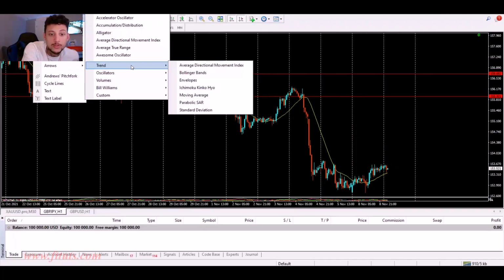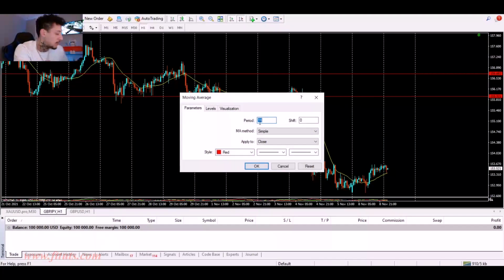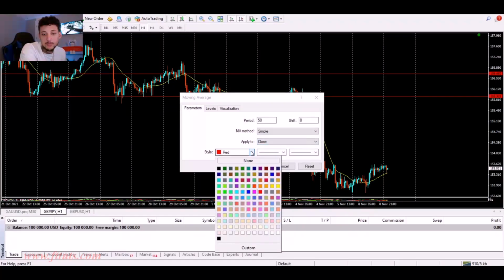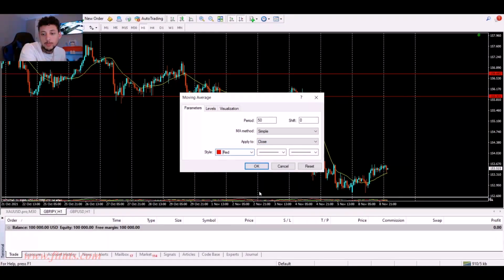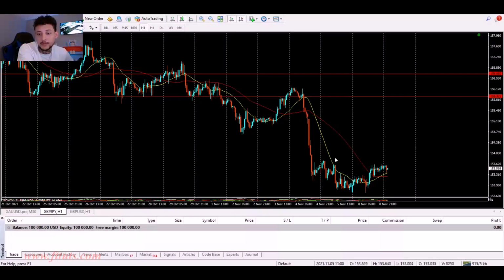So you're going to go over to, I believe it's in trend. Then you're going to press moving average, and let's just say we want to add a 50 moving average. We're going to make it simple, apply, close, and then we'll make this red. And then levels, visualization, okay, all time frames, perfect. We're going to add that. So here's my 50 moving average.